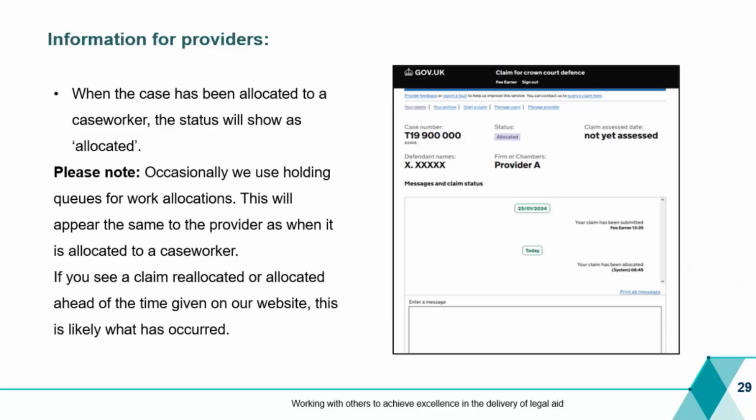Just one thing, just for awareness, we do, however, occasionally use holding queues that will look the same to you externally as the claim being allocated out to a caseworker. That's very commonly used for our high value claims, so that's claims over £30,000, but it can be used for certain other cases as well. If you were to see a claim being allocated out several days ahead of what our target dates say on the website, I would suggest the likelihood is that is what's happened.